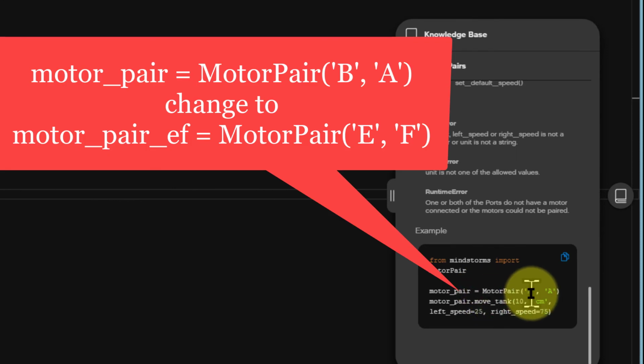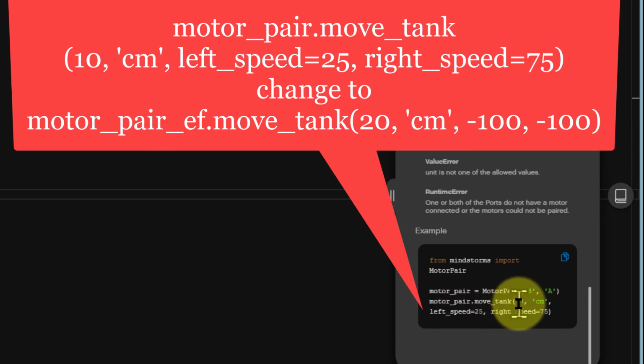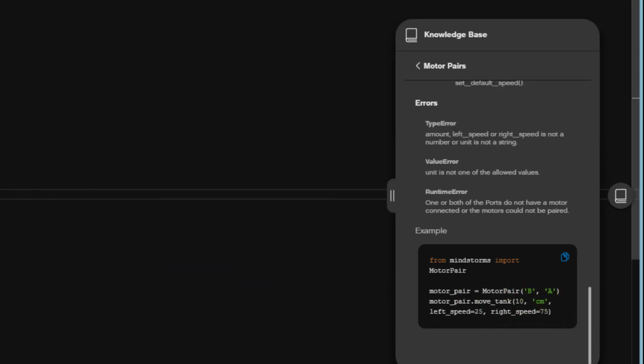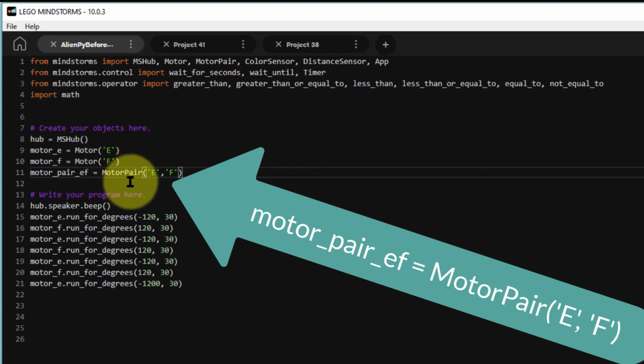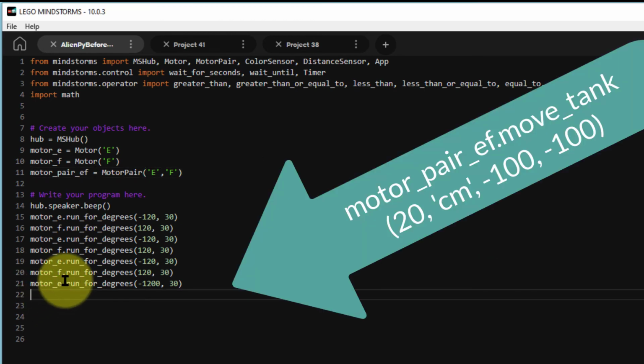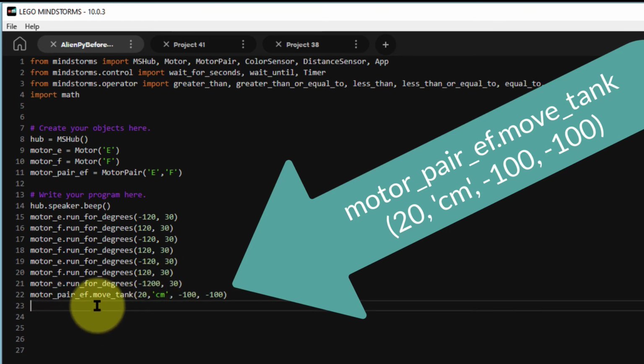Motor pair equals motor pair, that'll be E and F in our case, and motor pair 20 centimeters back in our case, and since we want to retreat, both left and right will be minus 100. Okay, so let's put those values in. You'll notice that we've motor pair E and F, and I put motor pair underline EF to remind myself that those are the two motors that we are pairing together in this tank command. And the extra command we add down the bottom is motor pair EF and then move tank 20 centimeters back at a speed of minus 100 for both motors.